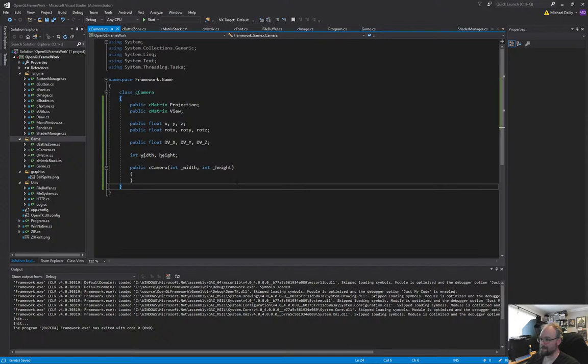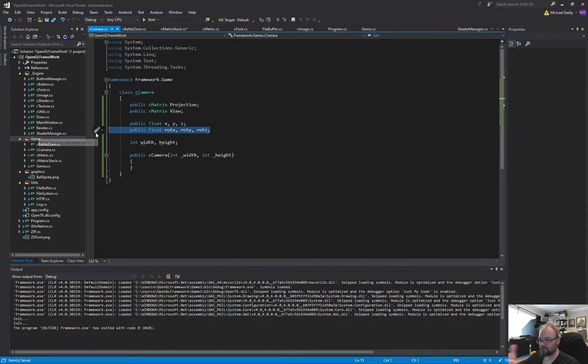The width and height will be the screen, because that's important for how things scale to your viewpoint. Direction vector. Don't think I ever got around to using them. The idea for these is so the camera's got a direction. So if you want to move the camera in that direction, you could just add these on, but I never quite got around to using them. So we'll take them away for the moment, because that'll just confuse things. So this is the camera's rotation and the camera's position in space.